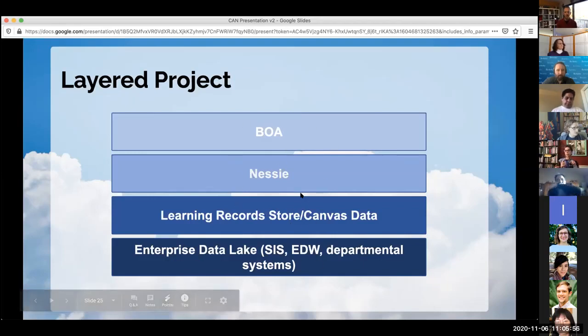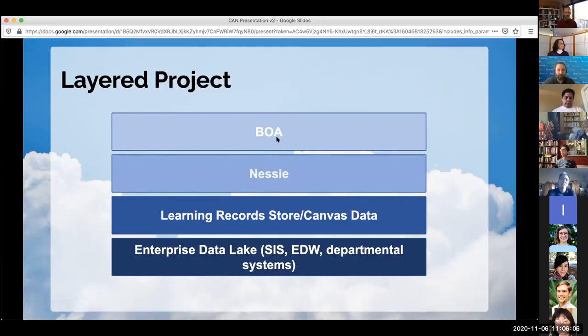And then up here, the top layers are Boa, and a developer tool called Nessie that is used to pass all the data lake data through into Boa for advisors to use. But keep in mind that Boa is just the very top layer of this project. The campus is really beginning to think about what else a data lake could provide, and what else we could add to the data lake to make it more valuable and more beneficial for the campus and for the users that we serve.